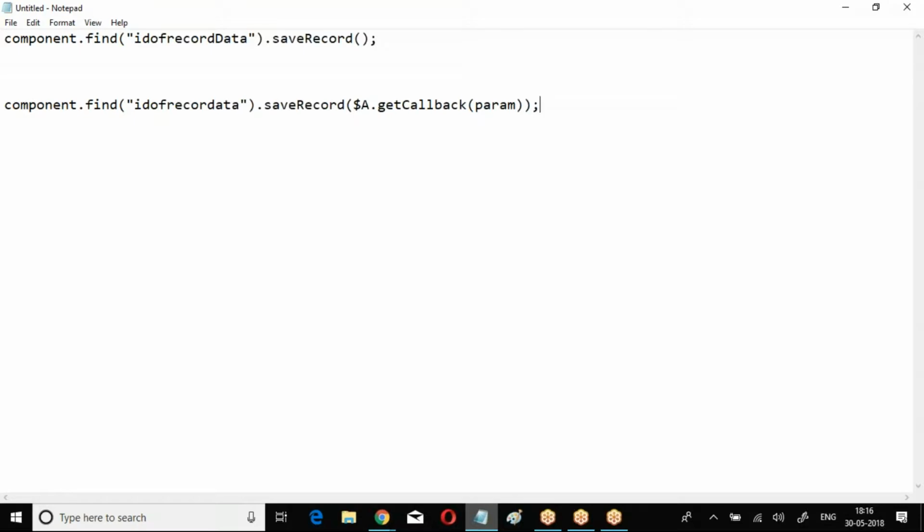This is what you are supposed to do. Am I right? In the save record, we are passing a parameter. Now, what is this parameter? Component.find(ID of record data).saveRecord. I am using this simply for tracking success or failure.